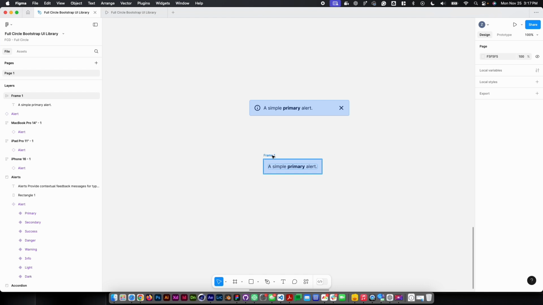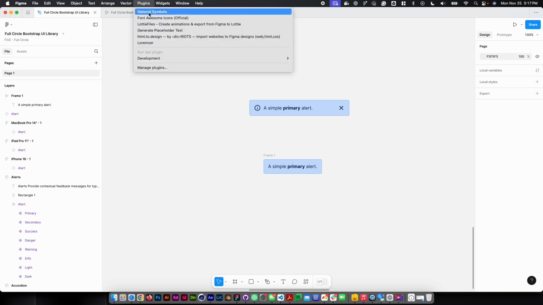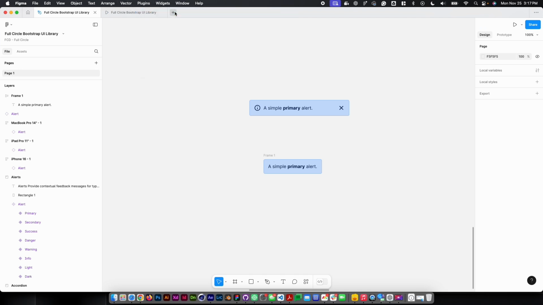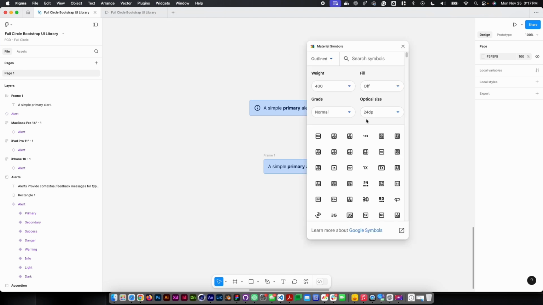What I use instead of the icons that are in the actual Bootstrap is the Google Icons website, which I found super helpful because it's another open source platform and they just have endless options. We install this on all of our websites now. Going up here, they even have a plugin called Material Symbols. Type in info.